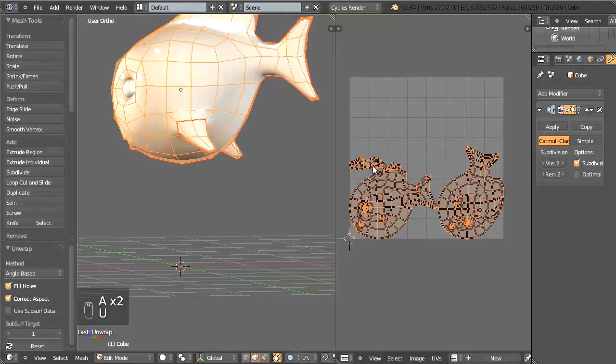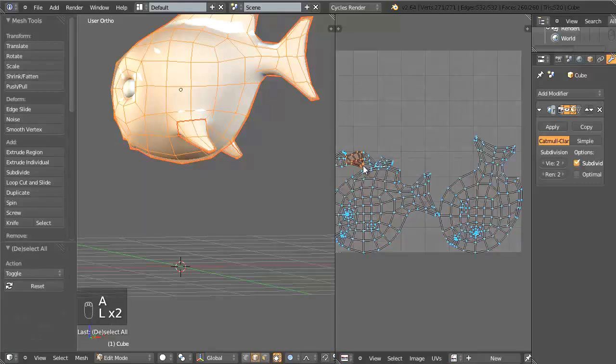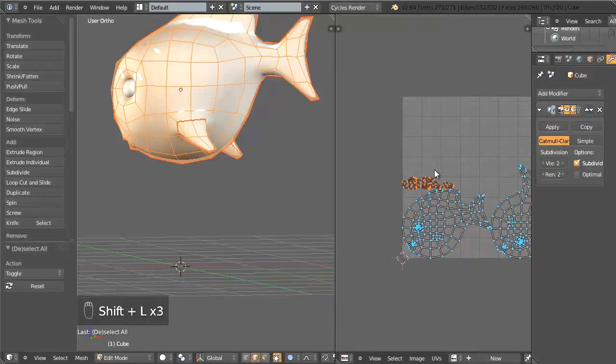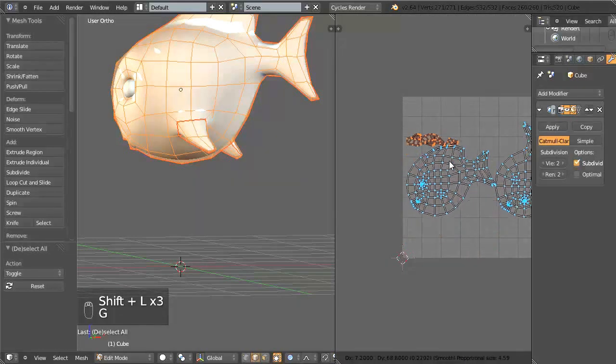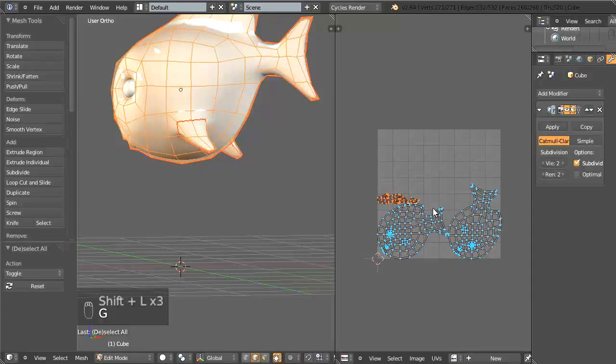One thing I do want to do is line these up a little better. I'm going to select all of these here by hovering over them, hitting L, and then hitting Shift L while hovering over the additional pieces to select those. I'm going to grab those. Oh, I think my proportional editing is still on. I'm going to grab those and just move them over here.